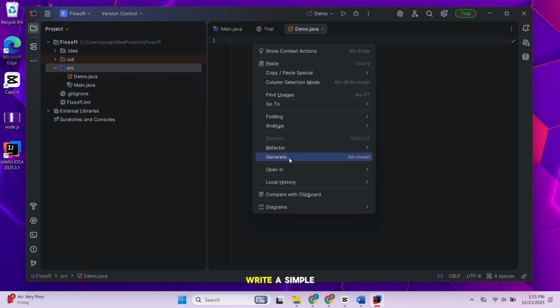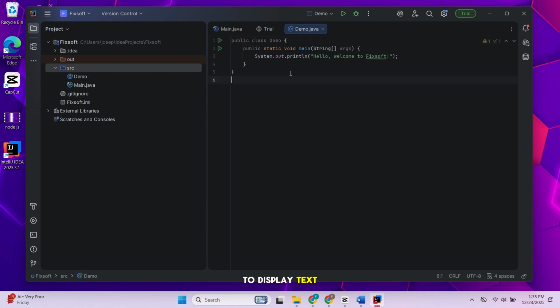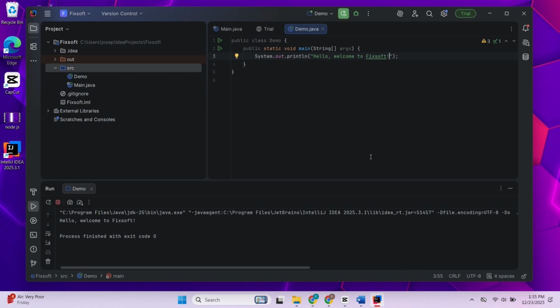Inside the file, write a simple print statement to display text on the screen. I just pasted a simple print statement. Everything I will add inside here will get printed. To run the program, right-click anywhere in the file and click Run Demo. You will see the output printed in the console at the bottom.